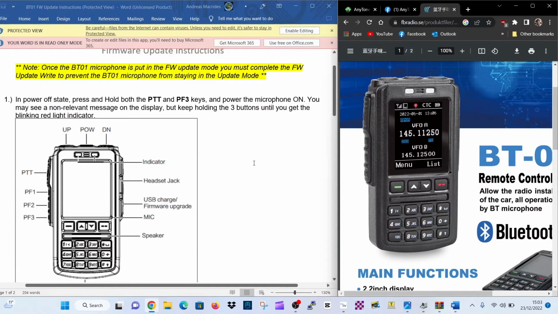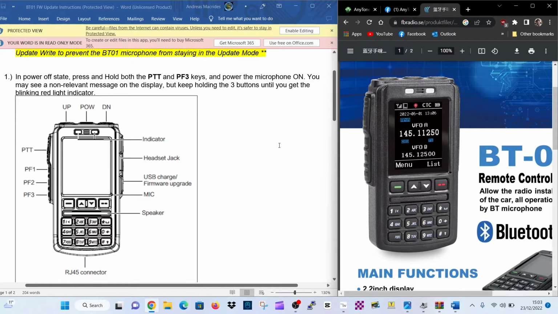So number one, turn off the radio. You've got the power here at the top. Press and hold the PTT and the PF3 key. So PTT here, PF3, and then power on the radio. And you may see some messages. Now, it does mention USB and the handset being connected to your PC. So look here, USB charge, firmware upgrade. So plug that into your PC first.